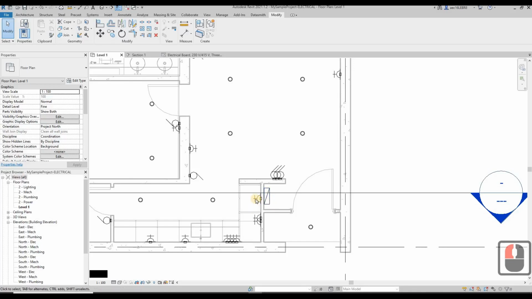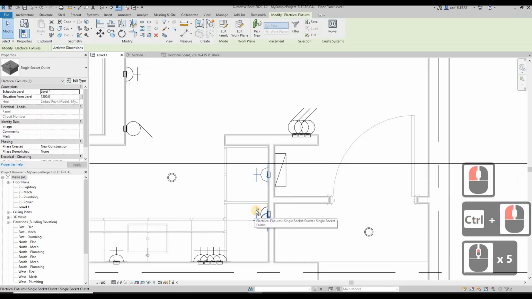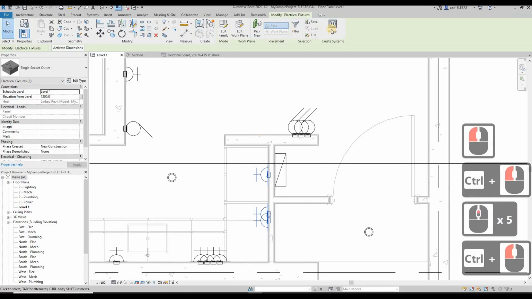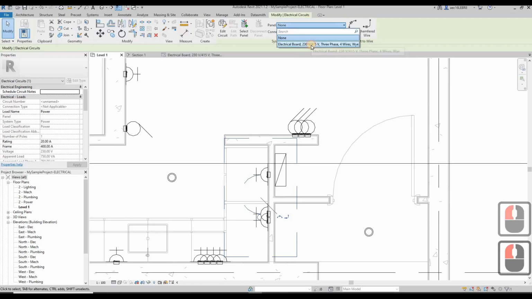First of all, I'm going to show you one example. I'm going to select this 3 socket outlet, and then I'm going to power it, connect the power. Then I'm going to assign this panel to this electrical board. So one is done.